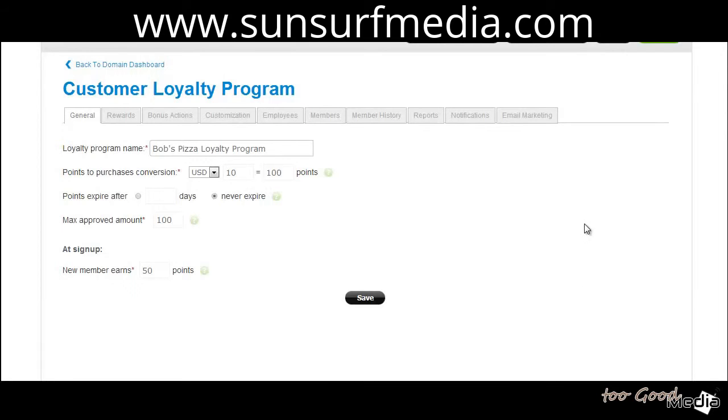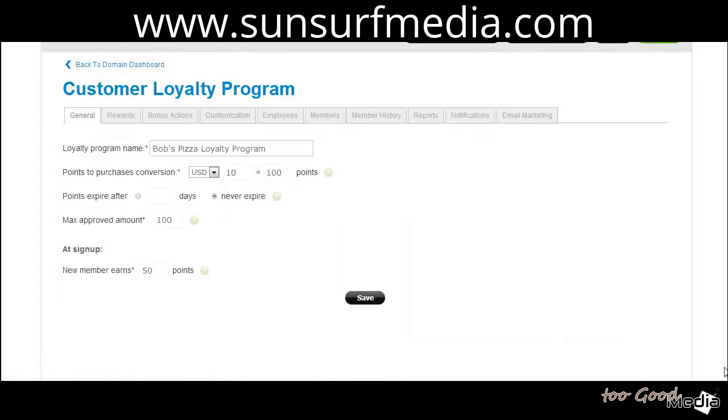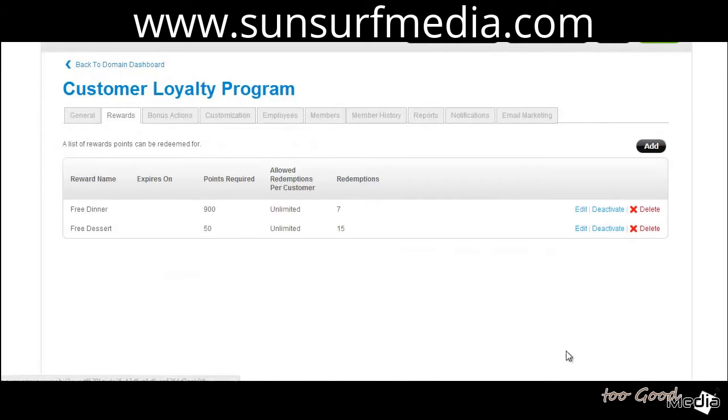And when you sign up a new member, they can earn a certain number of points as well. So let's say we want to give new members some bonus points or a reward for joining immediately. You can set that up right here. And in this case, we have rewards set up, and that's worth 50 points. So when that new member registers, they will automatically be eligible for the reward that is worth 50 points, and they'll get that just for signing up.